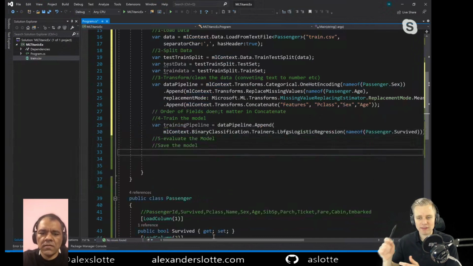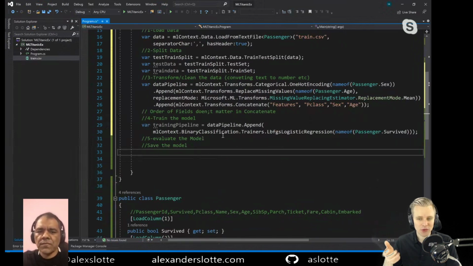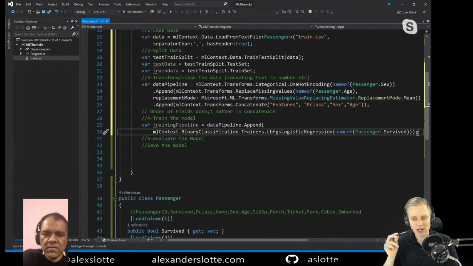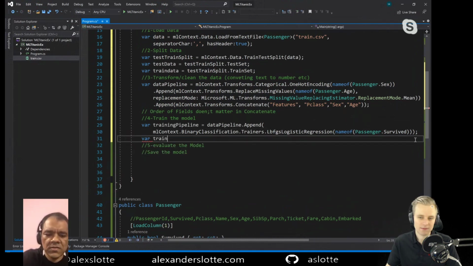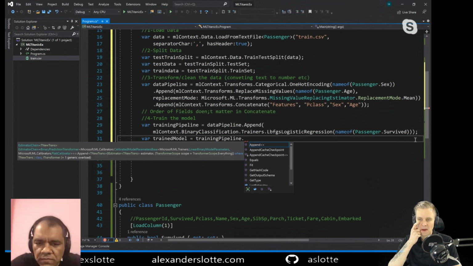Now you have a data pipeline, transformations, split the data, and you have a trainer. So you're actually good now to do the final magic words. And the final magic words is .Fit. You can create a variable now called model or trained model, whatever you want to call it. But this is going to be your model. So trained model. Now we'll get into the fun stuff here. Okay, the trained model is going to come from the training pipeline. Exactly. Fit.